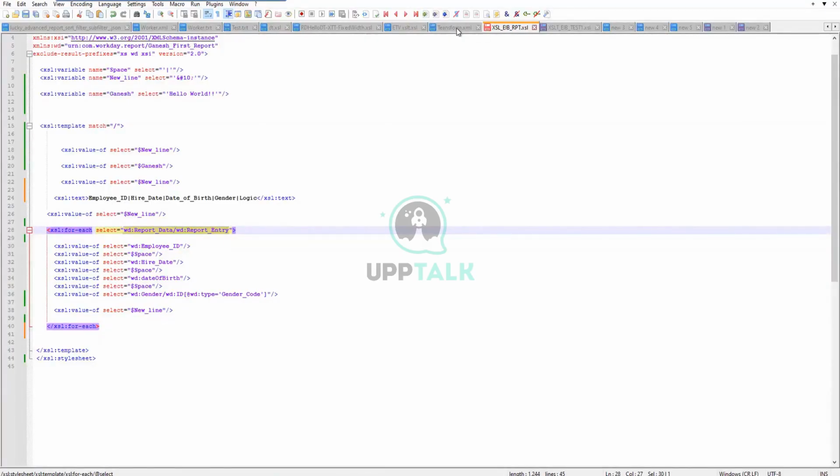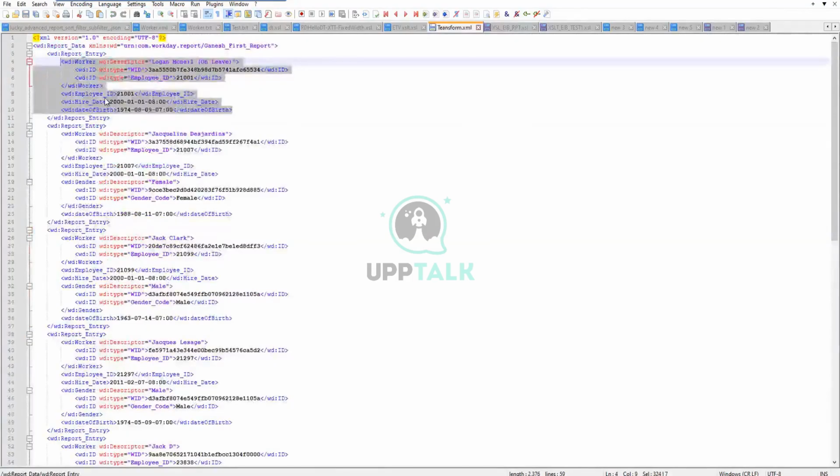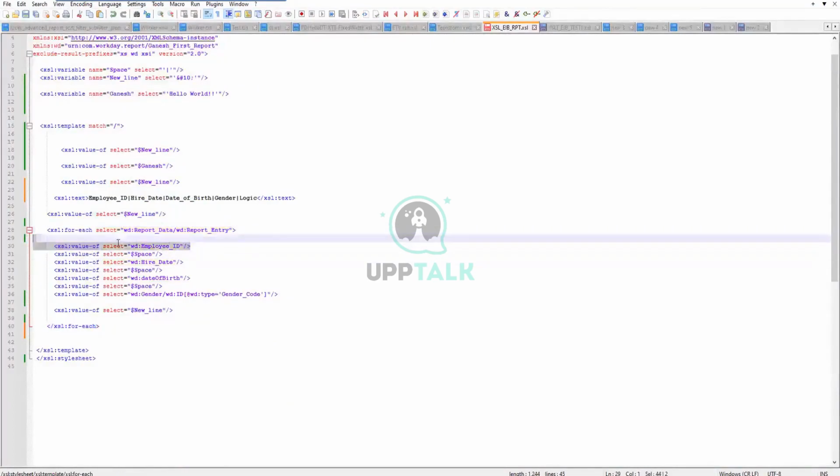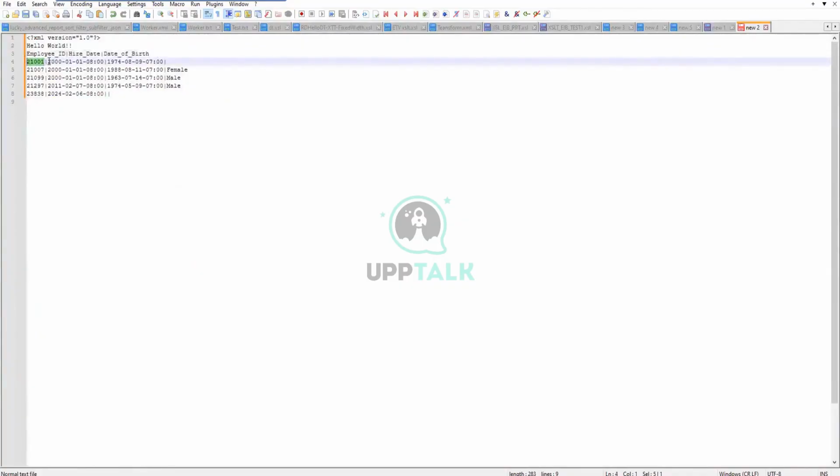For this block, there are elements such as employee ID, hire date, and date of birth. Here we are just printing employee ID, then I'm giving one space, which is a pipe character. Then another field, then again a pipe character. If you see the output file, there is the employee ID, then one pipe character, then the hire date. This pipe is a delimiter.